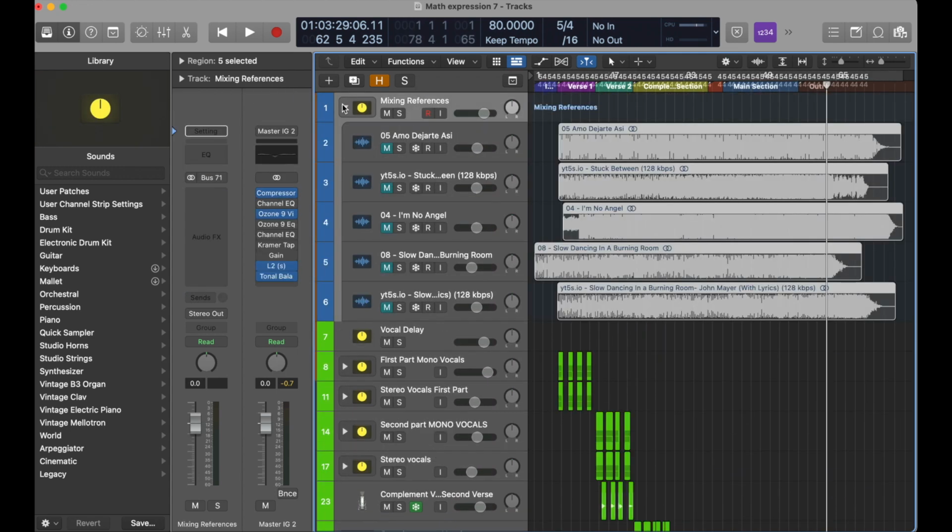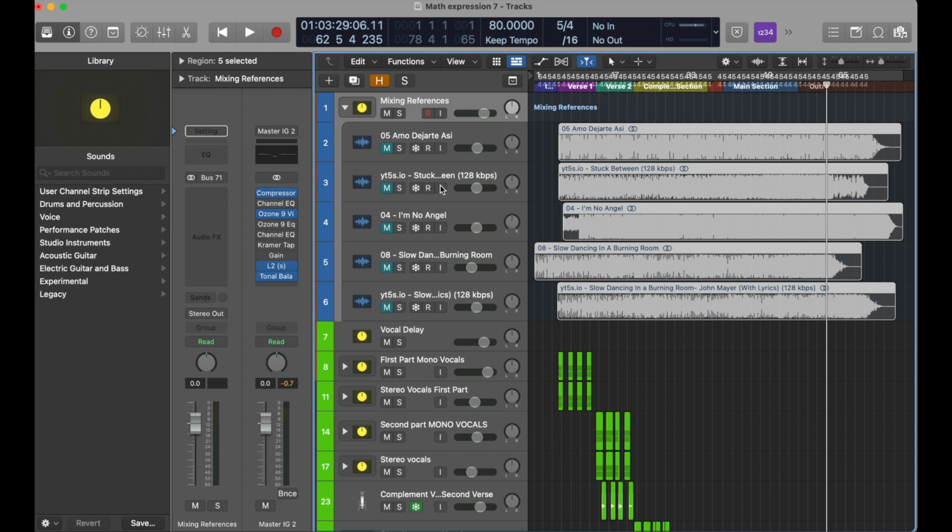Finally, let's move to the mixing references. I use this type of references to match my mix and try to be sure that everything is sounding in the correct position and with the correct EQ. So let's listen to one of these references.